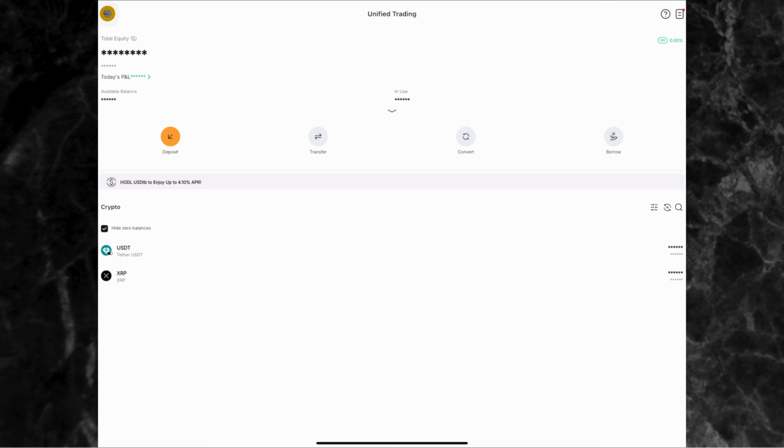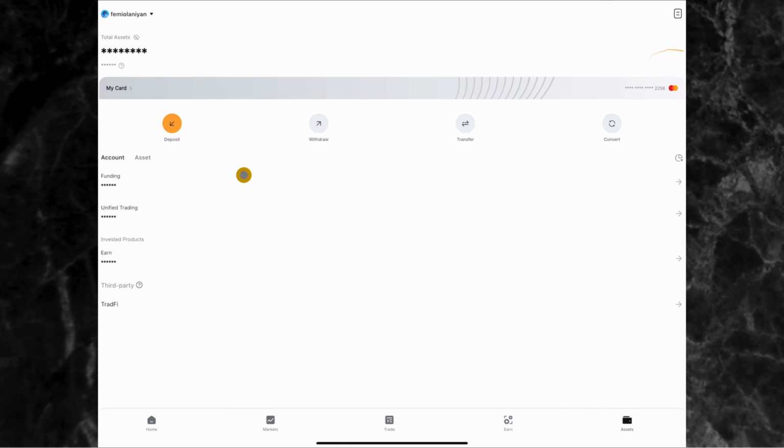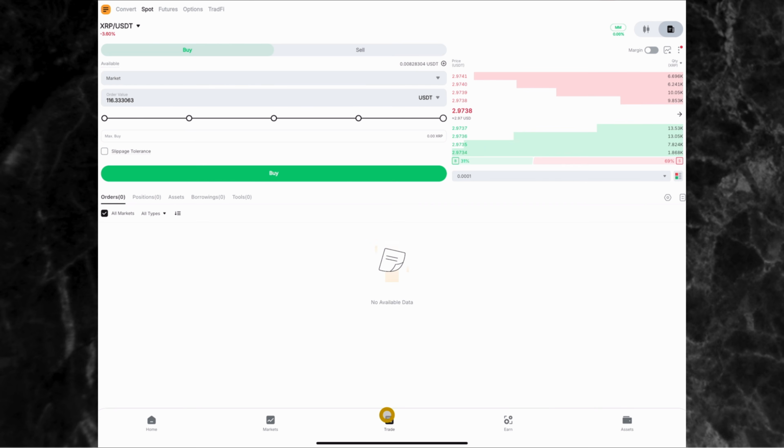So you come here to where you have this back icon, you go back, and then you come here to where you have trade. So you can see trade at the bottom. This is the trading page on Bybit. So I'll click on it. And then at the top, you see where you have convert, spot, futures, options, and trade file. So you come here and click on spot. Make sure it is on spot because it is on the spot trading page that you'll be able to sell that cryptocurrency. So once you're on the spot trading page, you come here to where you have XRP/USDT.